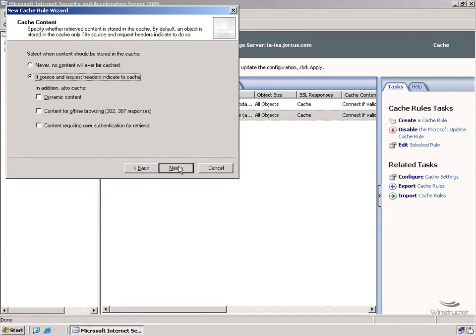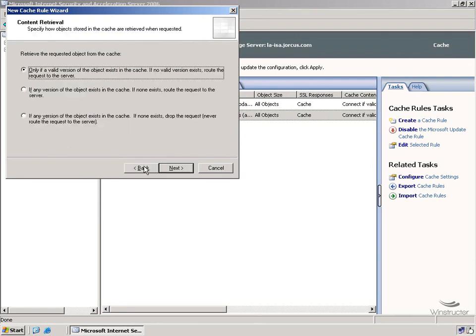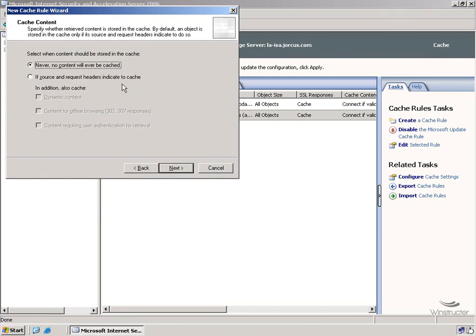We'll click Next. And right here, this is what we're looking for, the cache content settings. Now the default here is to cache the content if the source and the request headers tell us to cache it. But we're going to change this to the top option here, to never cache any content. In fact, if we just click on the back button here for a moment and change this to our second option and click Next, you'll notice here that we've got the same setting.